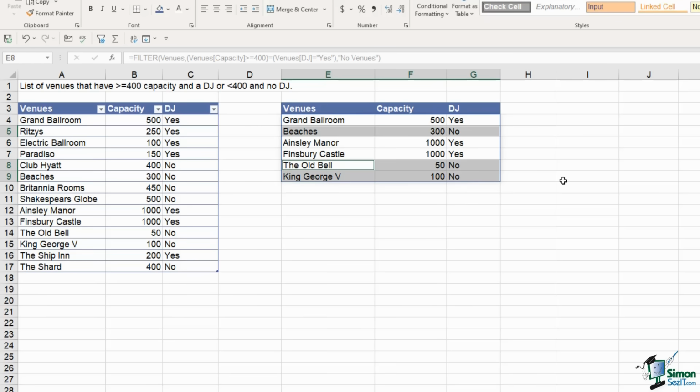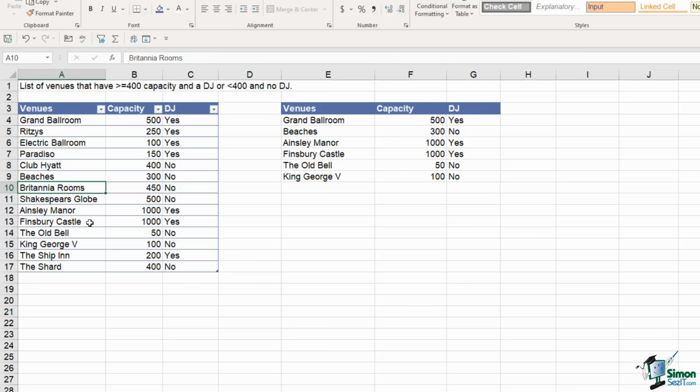So it might be that if we have a very large venue, I want them to provide a DJ. But if we have a smaller venue, maybe it's in a small pub or something like that, we don't require a DJ. So this is where that equals operator comes in really useful. And of course, if we put this in a table, if I add another venue onto the end, maybe I'm still scoping out different venues, then our results are going to update.